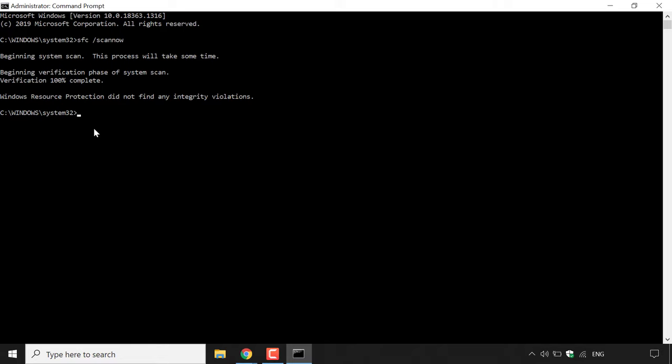amended. However, if the System File Checker tool did detect some integrity violations on your computer running Windows, then the scan should pick it up and it will begin restoring those missing or corrupted system files to get your PC working as efficiently as possible once again.